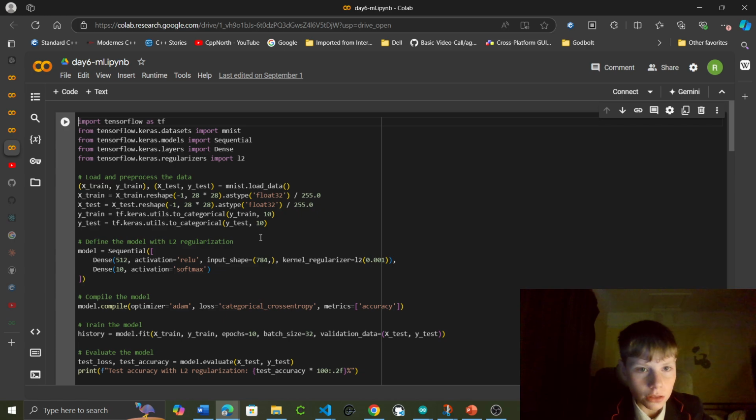So here it looks like we're getting the MNIST data, and like we saw yesterday, we are just converting the float32 into a standard range of 0 to 1. So here we're going to make a neural network, and we're going to have an L2 regularization here.